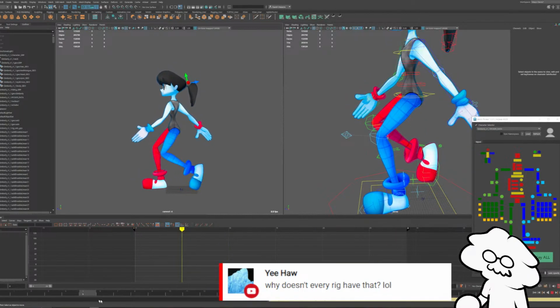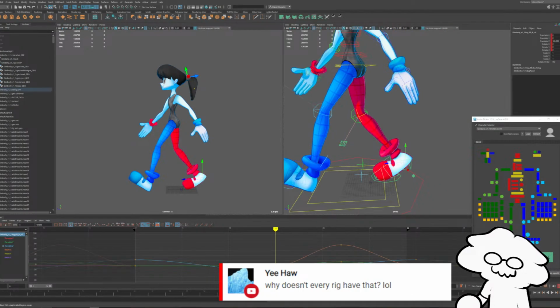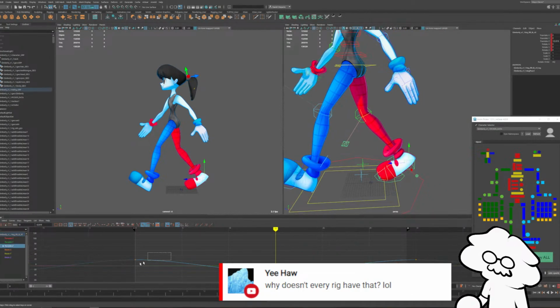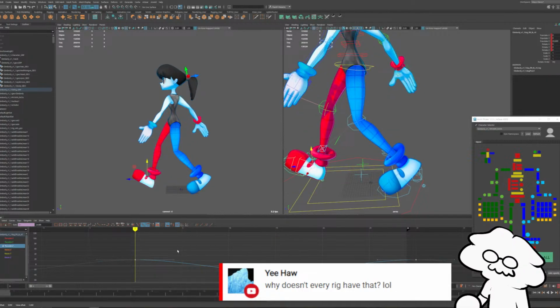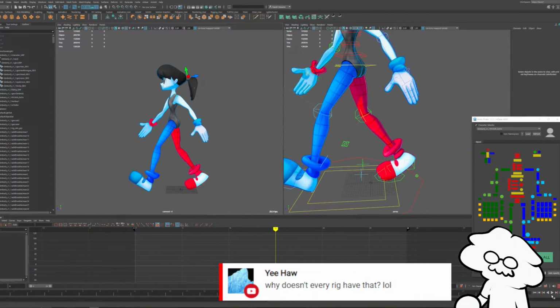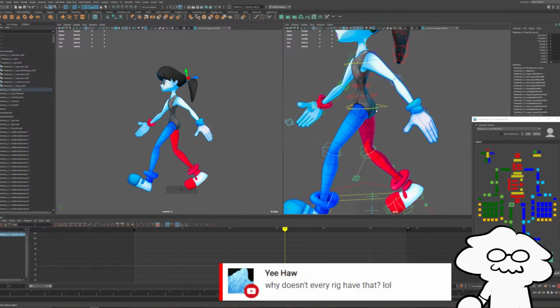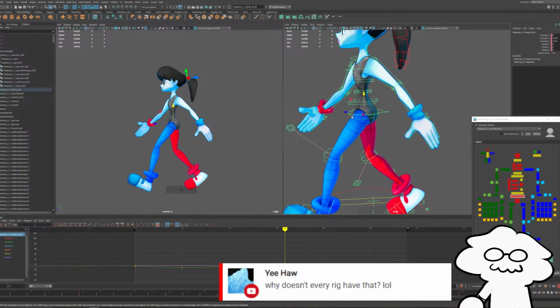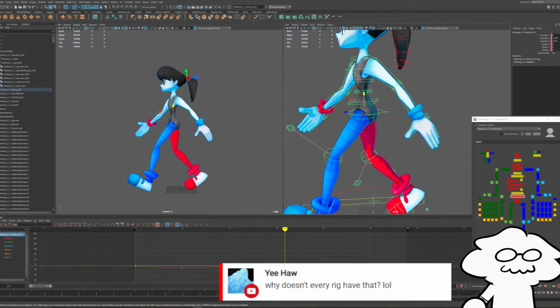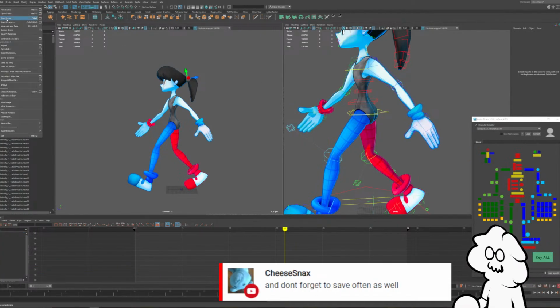Yeah, I think her back leg could do with going back a little bit more. And then I think I like that actually. Something like that. Yeah, that looks good. Let's move her upper body a bit more forward. And yes, don't forget to save often. I actually do need to save myself, so let's do that real quick.